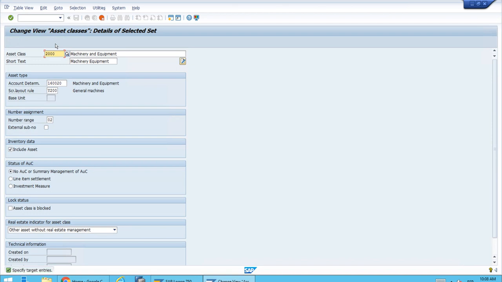The first thing we need to do is assign the new ID for this new asset class. So we can just delete the existing value for this field, and let's enter the ID for the new asset class. Now, of course, we don't want to have the same description, so let's just delete that. And, well, we will use this just for heavy equipment. We can just type that also as the short text actually.